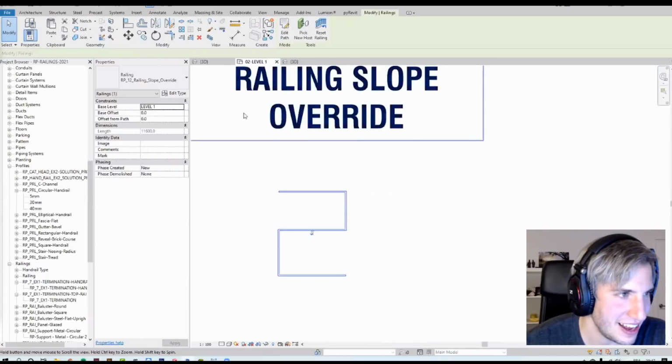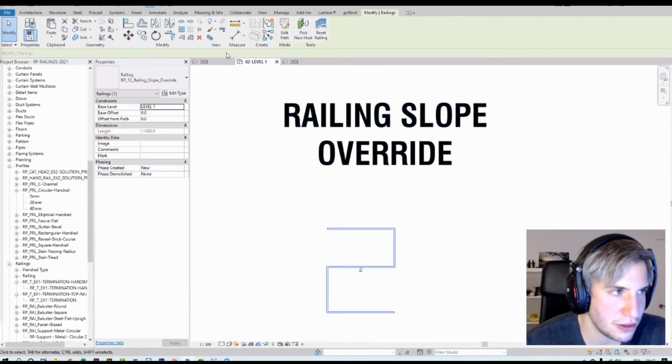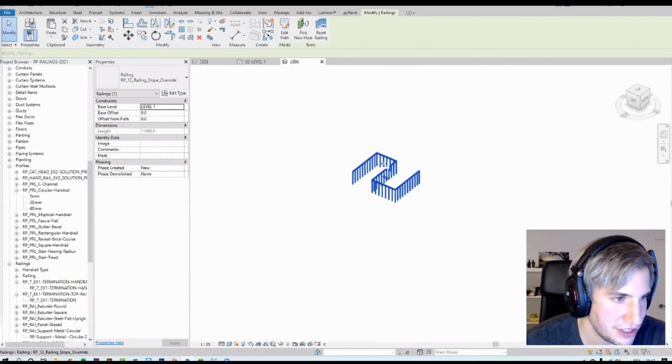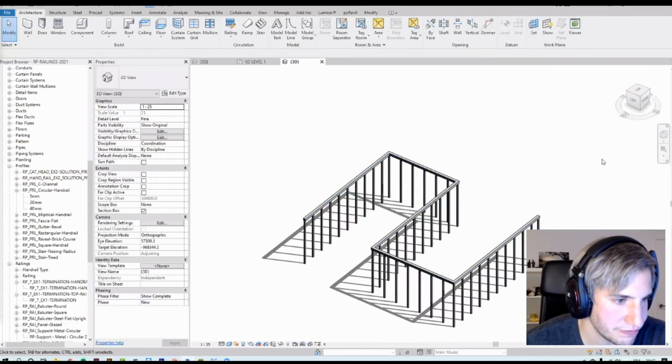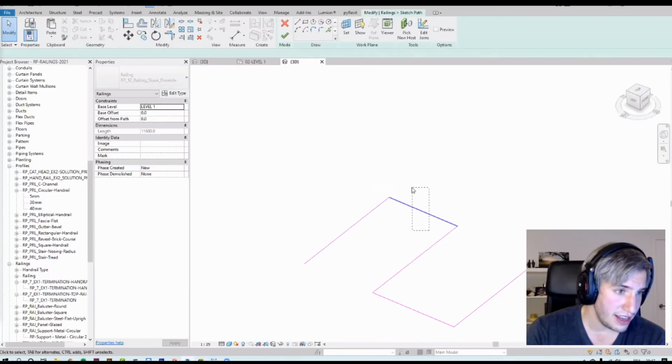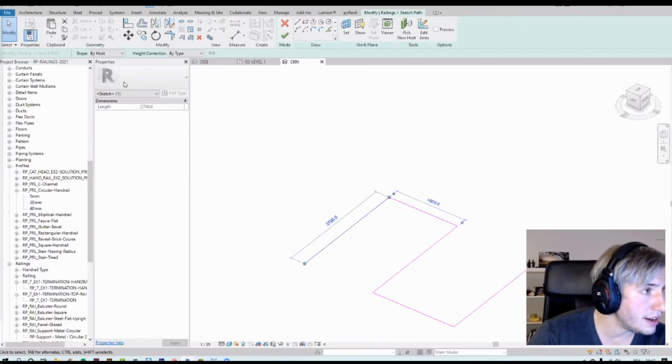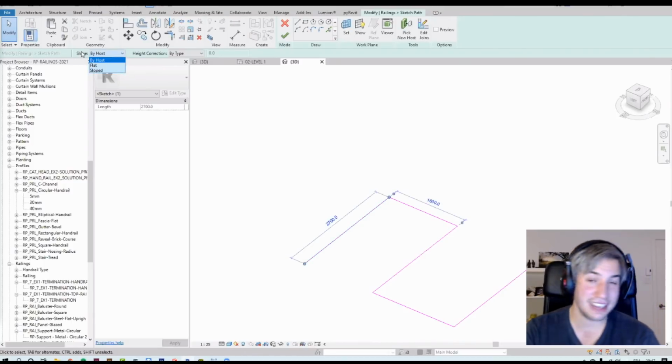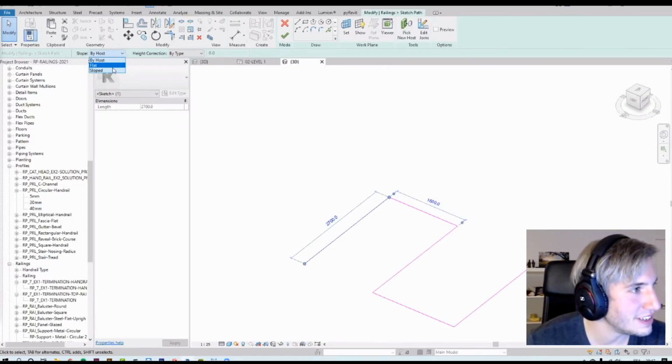That would be crazy. Maybe a final thing that I can show, the railing slope override. That's also something I didn't know existed. So let's say I have this little railing here. I'm going to select it and click on edit path. Let me show here. So yeah, you can set a slope actually. Wow, I had no idea that even existed. Yeah, that's wild.